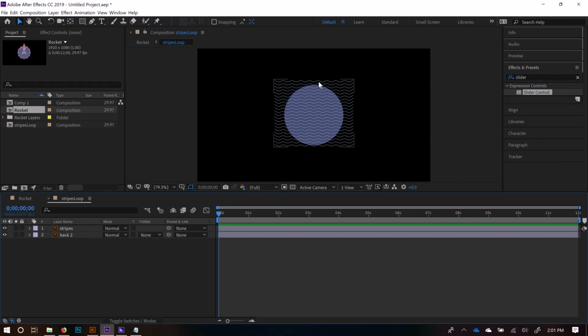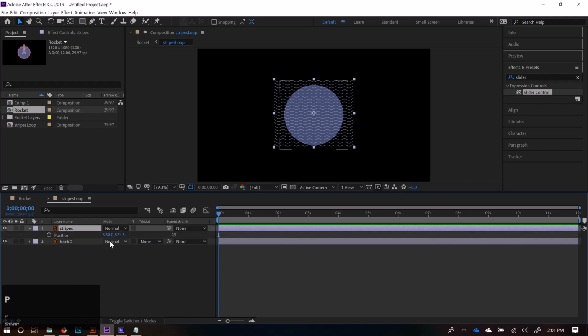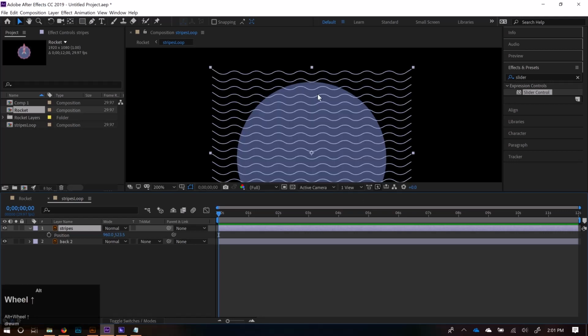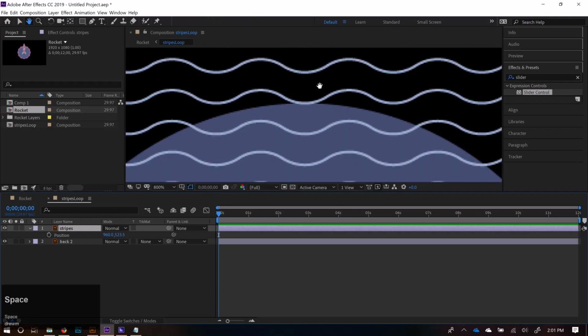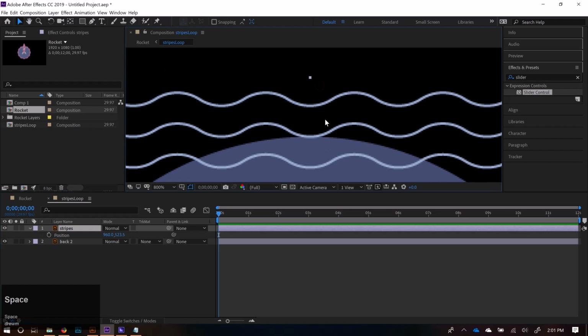Now, the way this is going to work is I'm going to be changing the position of the stripes. I'm going to open up stripes here and just hit P so I can see my position values. And essentially what I'm going to do is just move these down a little bit. The key though is with anything that's looping, your first frame and your last frame need to be identical. They need to look the same. So what we're going to be doing is moving this top line down until it's in the same position as this line is currently.